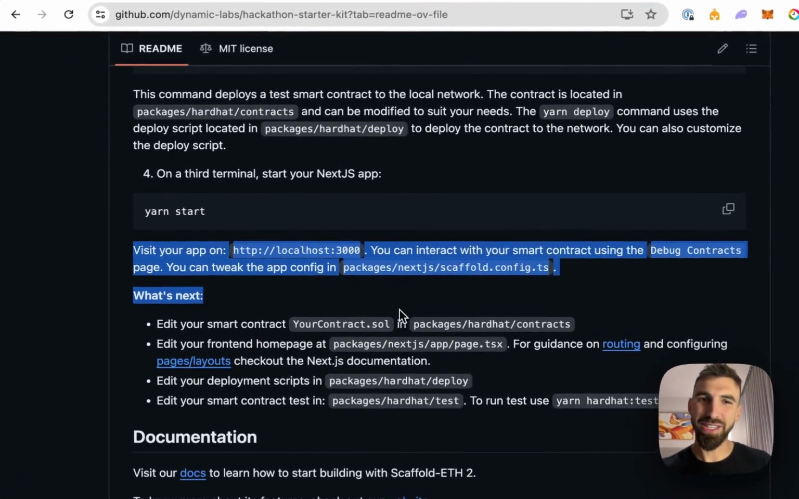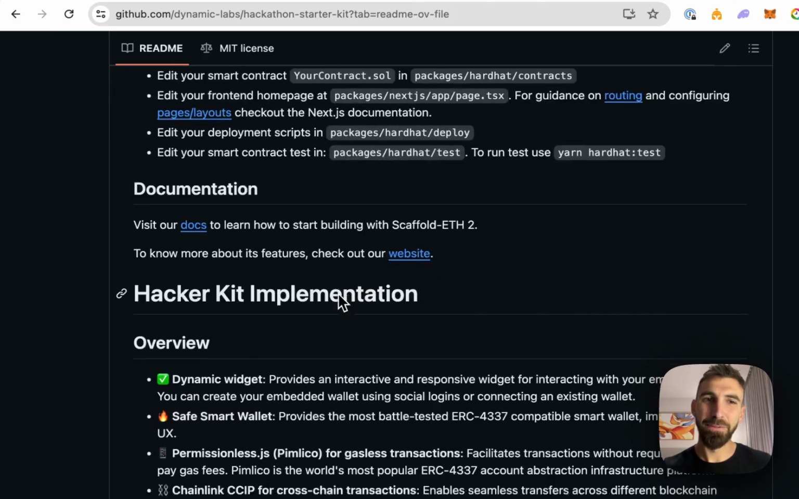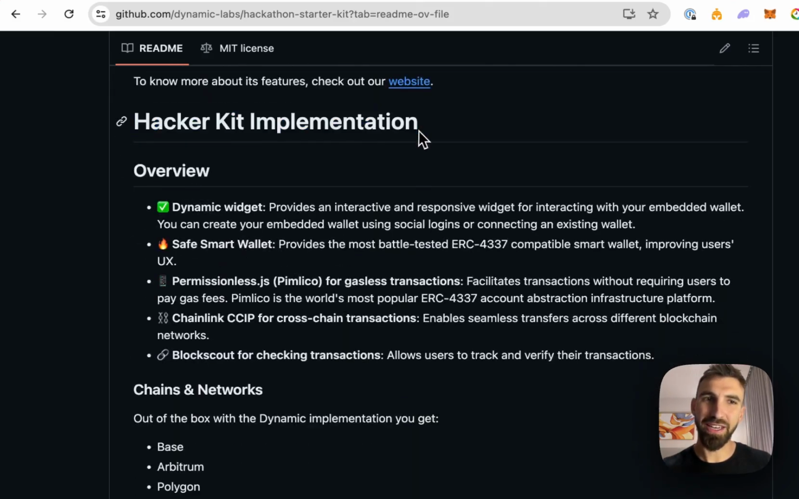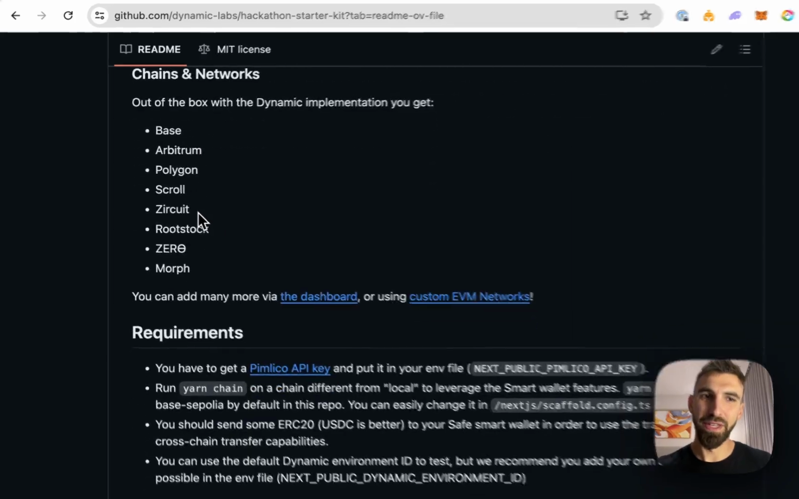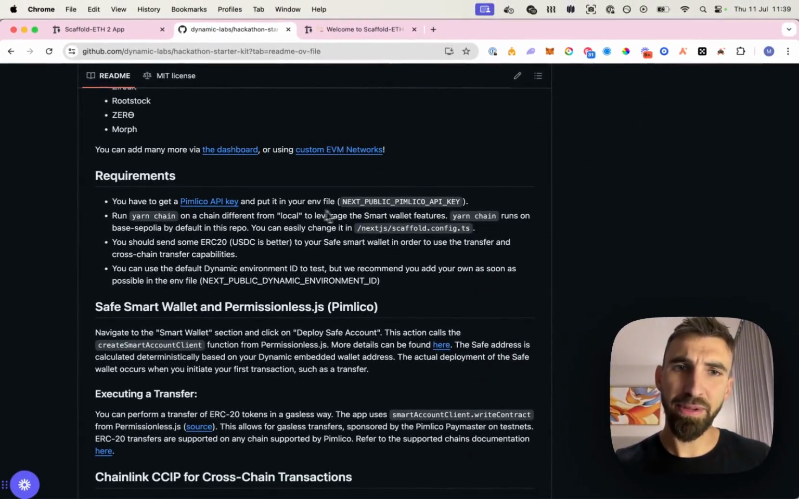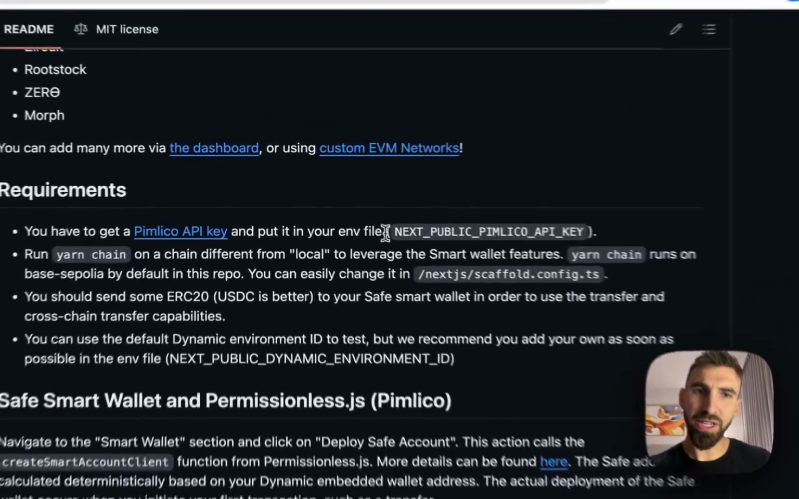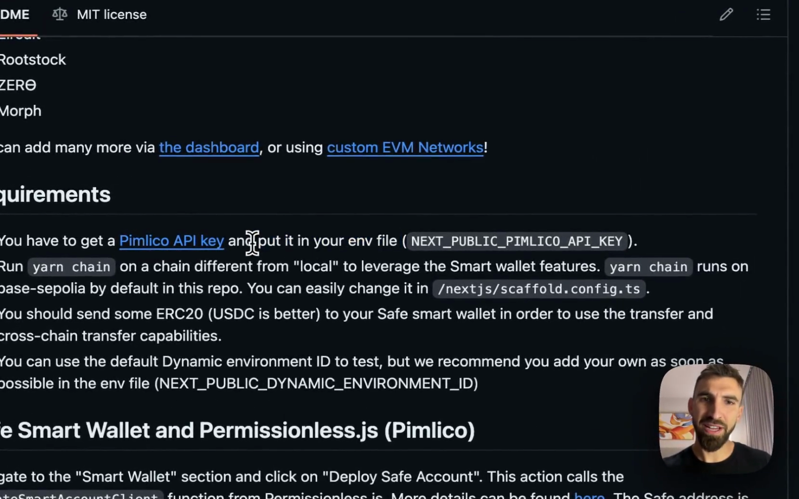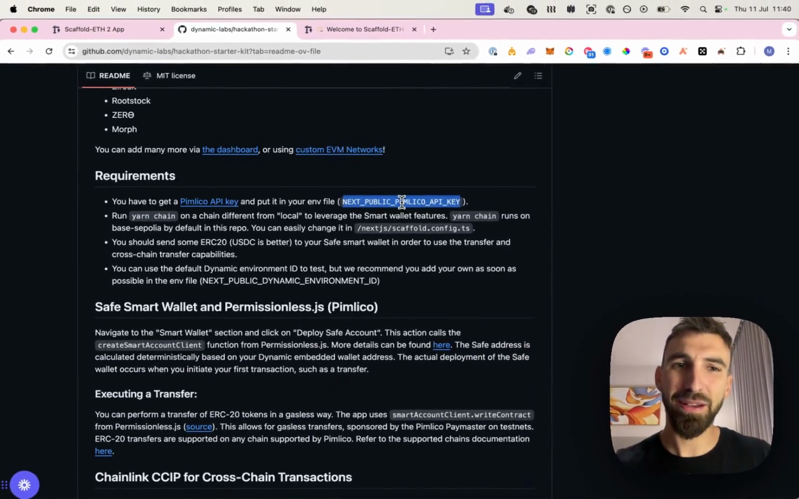You can read through this initial config documentation, but I also encourage you to read through the HackerKit implementation, at least briefly. The requirements you should pay a little bit of attention to. Really, the only hard requirement is to have an env file with your Pimlico API key in it. So go to Pimlico, sign up, get your API key, and pop it in. Now, you don't necessarily need a policy for sponsoring gas. We will only be using test networks. Pimlico by default sponsors test network transactions, so you don't need to do anything special.